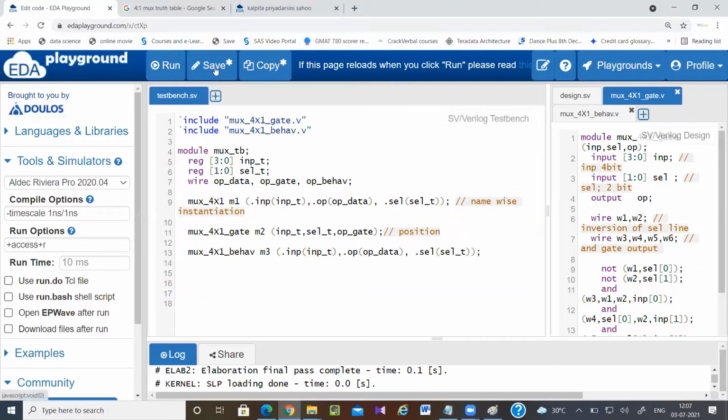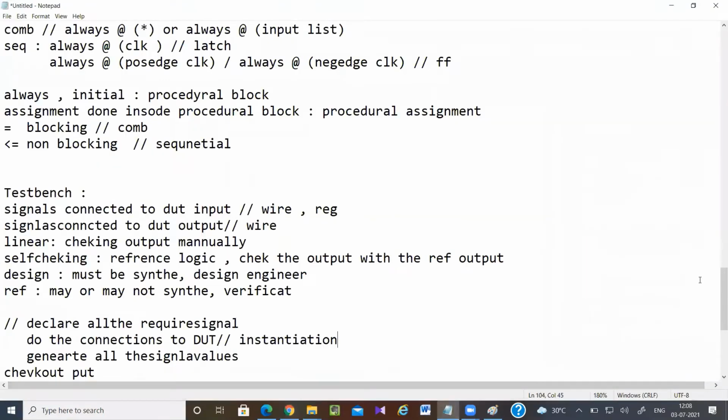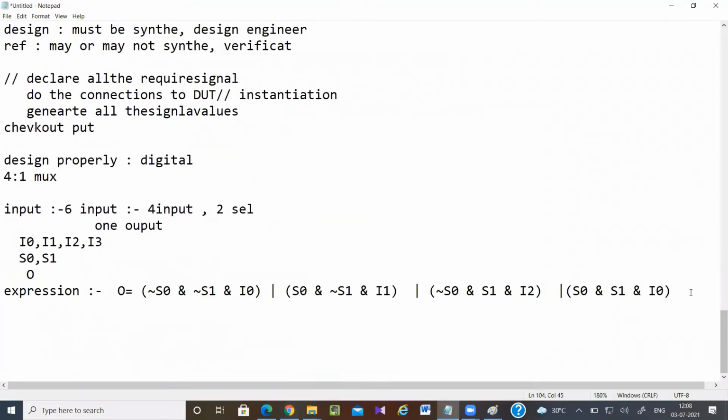Understood? And there is another mux logic also that is normally asked in interviews. Okay, write a code for a mux, a one-line code for a mux. Anyone know this answer?